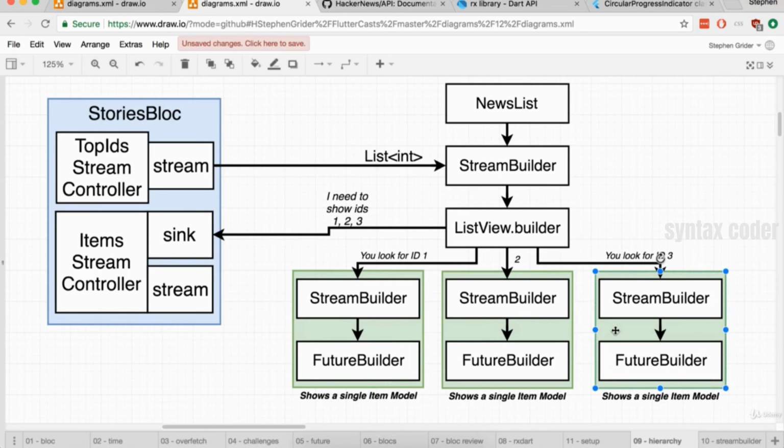And so each of these 3 things right here needs to know about when this stream has produced the item model that it actually cares about. So we're going to hook up this stream to a stream builder that exists inside of each of these children. So now all three of these widgets right here know when the item stream controller has fetched some new item that is now ready to be displayed on the screen, or at least soon will be ready.